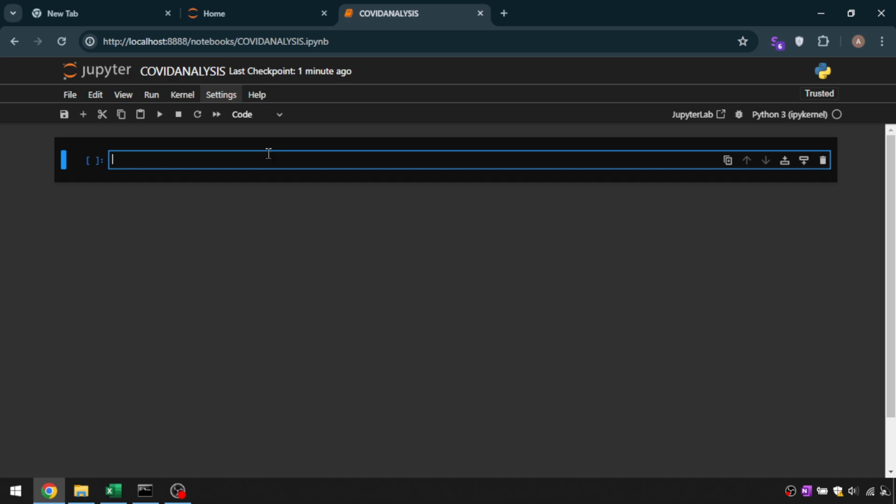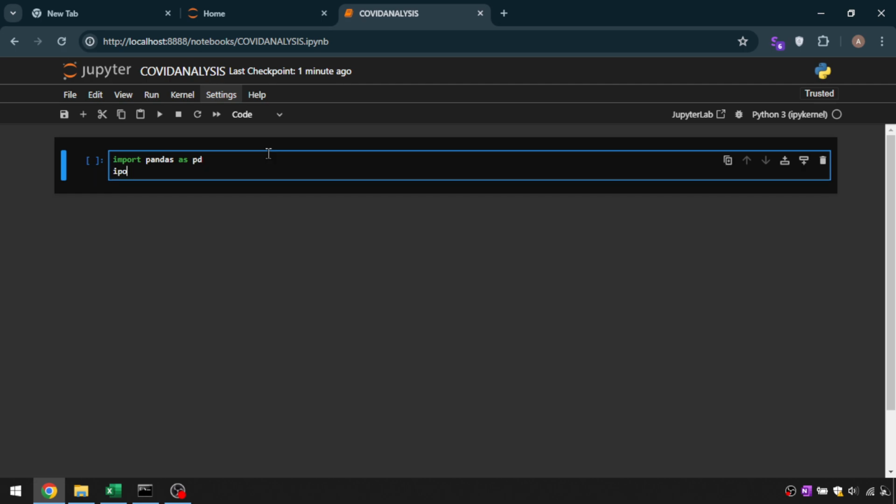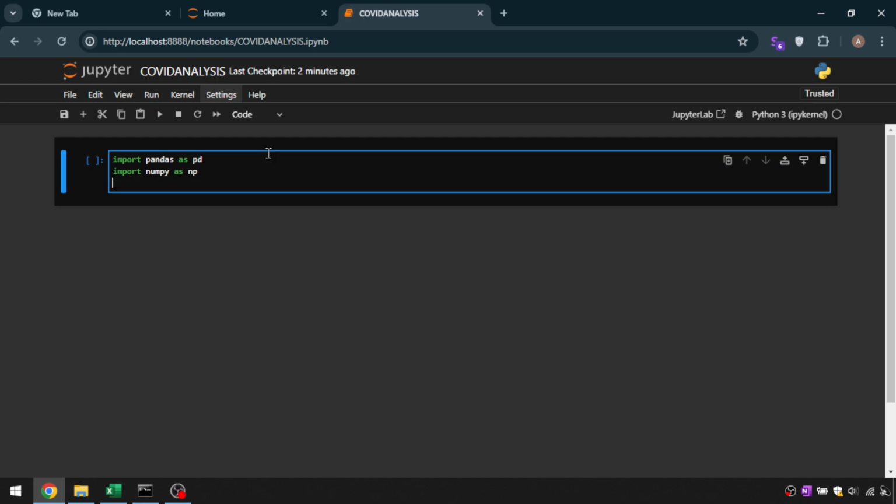So let's start with the pandas library, import pandas as pd. Then we're gonna import the NumPy library as np. The pandas library is going to be used for data manipulation. In Python it's a very powerful data manipulation library. And the NumPy library is going to be used for numerical computing, and it is often used in conjunction with pandas.